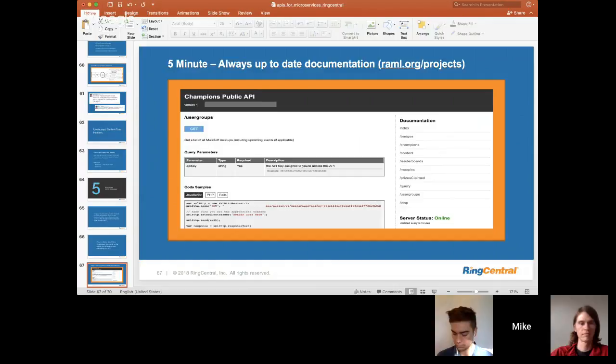This is a quick script for RAML where you get your query parameters, you get a try it now functionality, you get code examples, all without writing a single line of code or having to build your own documentation, all from that spec you created initially.